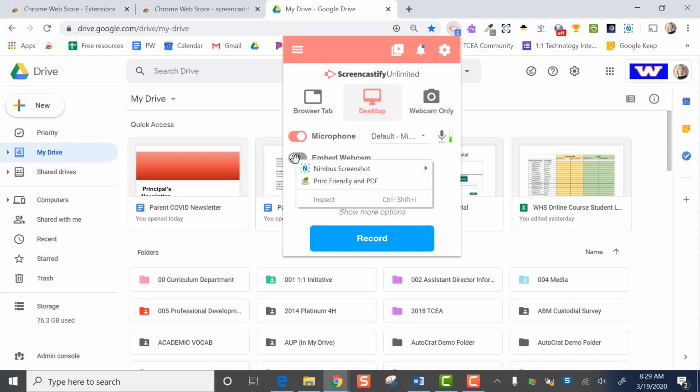You may also want to turn on the camera. If you have a laptop with a camera, you can turn that on as well. I'm going to leave mine off today, but that's how you turn on the camera. The kids love seeing their teacher's face, so I highly recommend embedding the webcam.